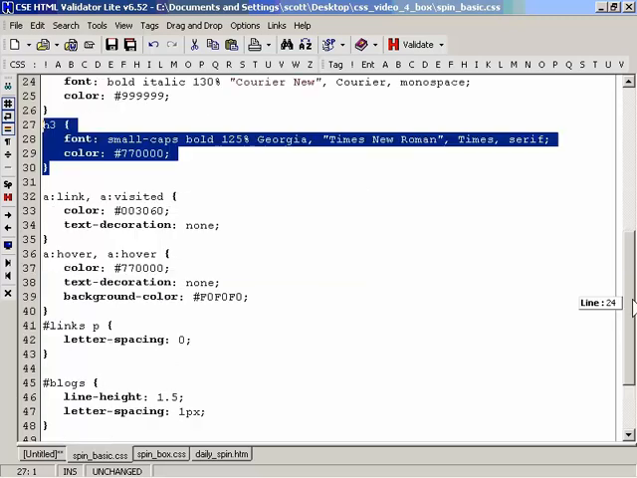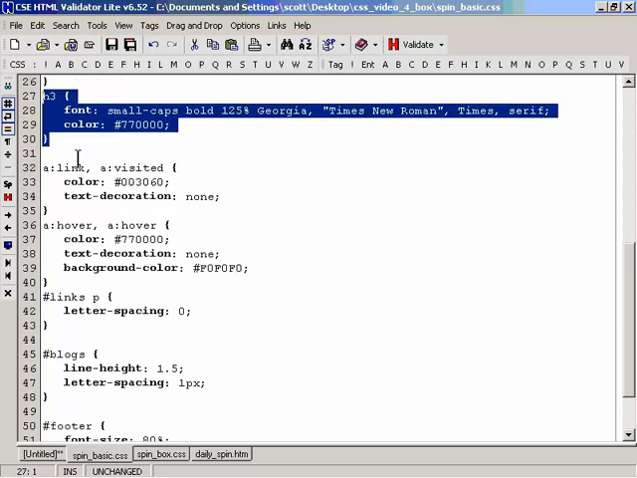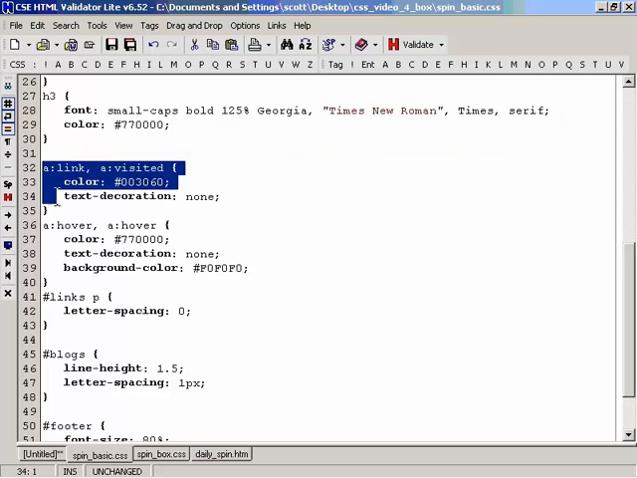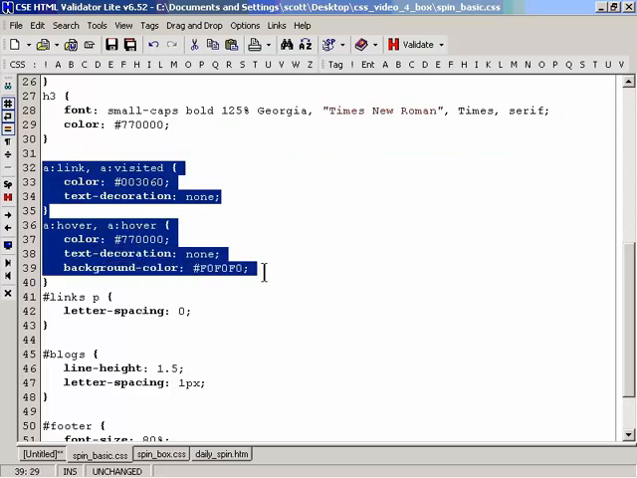Alright, now we get to the basic links. Basic links and visited links will share the same color. It's essentially a blue, and the text decoration, none.